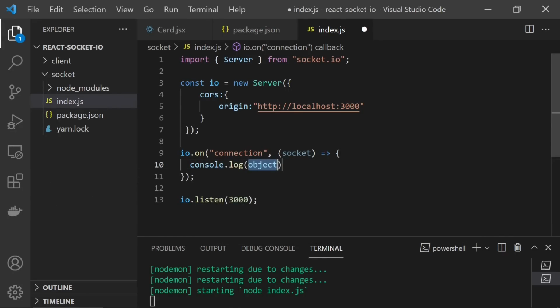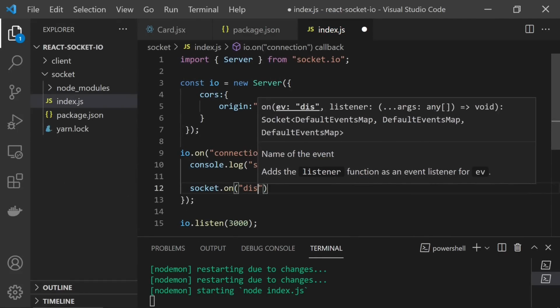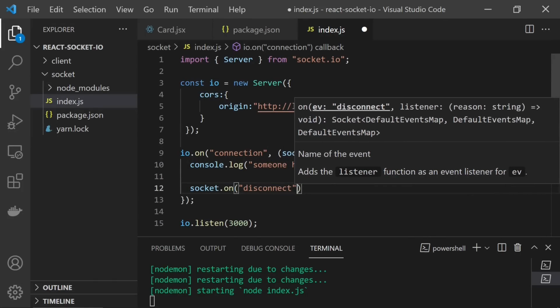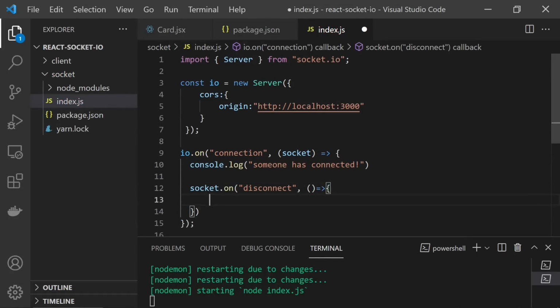Console log, or let's write here, someone has connected. And I can write the disconnect function inside. To do that, I will use socket.on, and it's going to be disconnect. This name is important, you cannot change it. And whenever a user disconnects, we are going to write console log, someone has left.